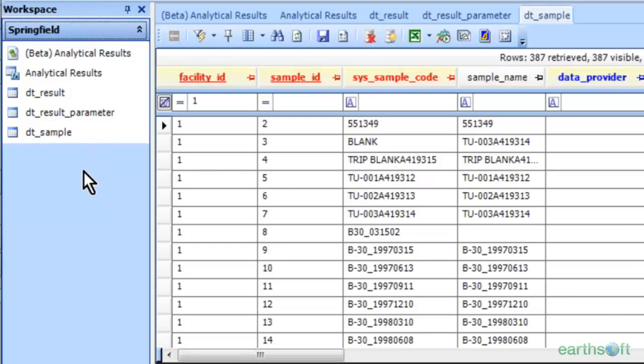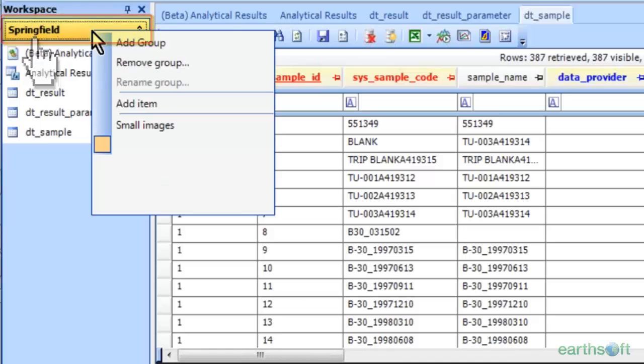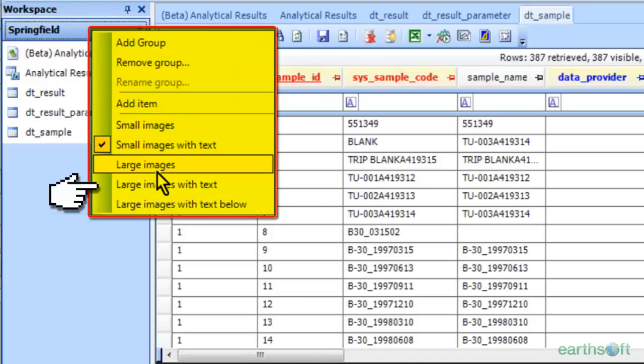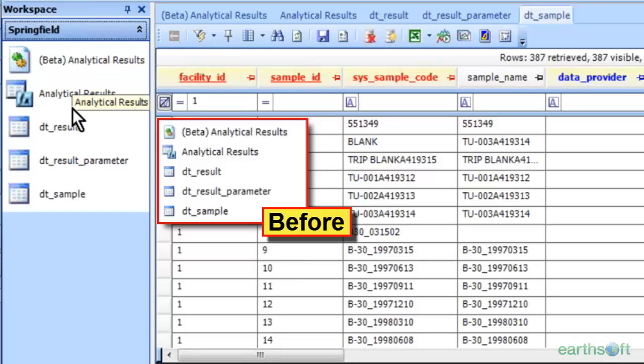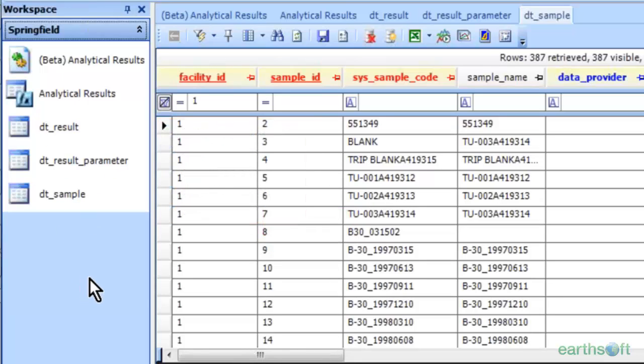So that's really nice to turn that on or off. The next thing is another one for those with bad sight or that like large images. You can adjust how these objects show up here on the left in your Workspace Explorer. And it makes it easier to click on things. You don't have to click right on the exact words. You can click in the area.